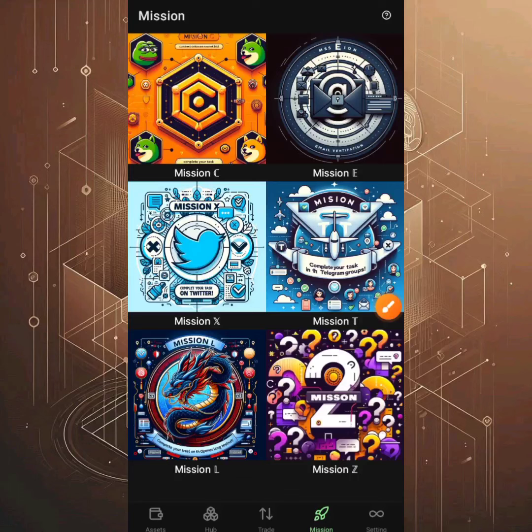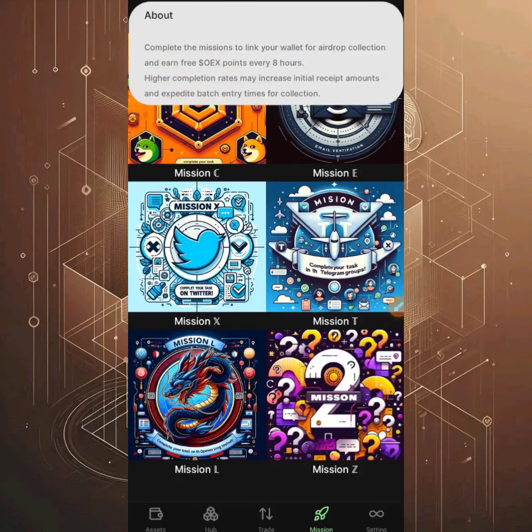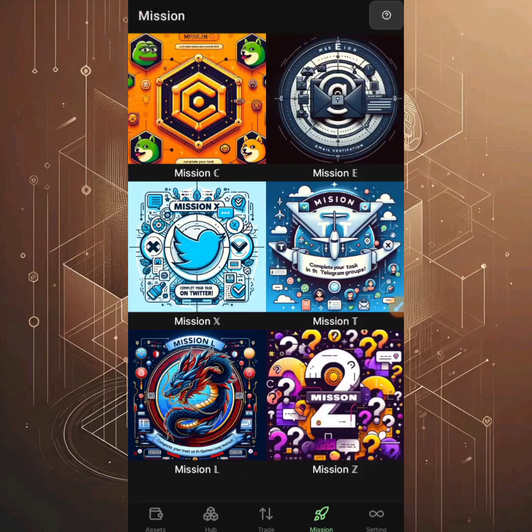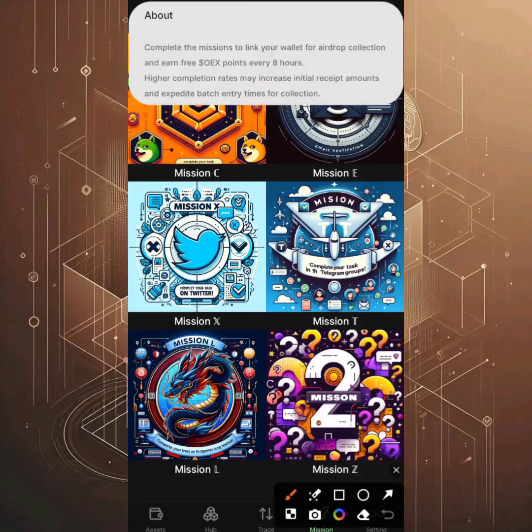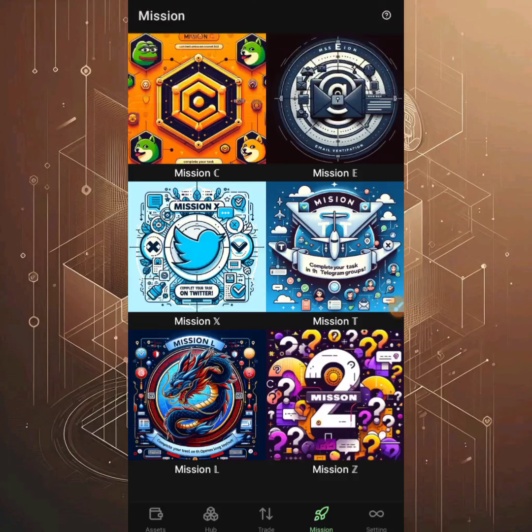As you can see, there is mission C, E, X, T, L, and Z, and once you click that icon at the top right hand corner of my screen right there, which says about, it will say complete the missions to link your wallet for airdrop collection and earn free OEX points every 8 hours. Yes, every 8 hours. And just below it says higher completion rate may increase the initial receipt amount and expedite batch entry time for collection. So you'll be one of the first people to receive your OEX airdrop in the OEX app. So this is the information they're trying to pass to you right here.